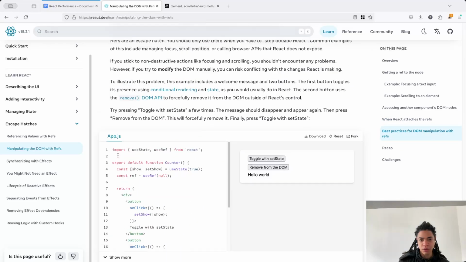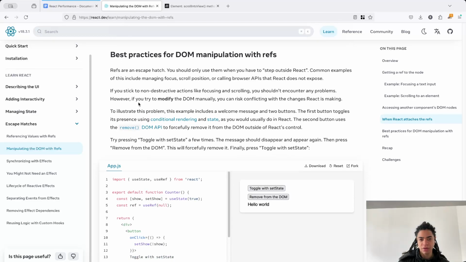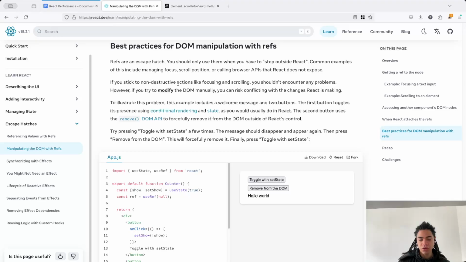Okay, best practices for DOM manipulating with ref. Refs are an escape hatch, and you should only use them when you have to step outside React. Common examples of this include managing focus, scroll position, or calling browser APIs when you need to communicate with external sources that React does not expose. If you stick to non-destructive actions like focus and scrolling, you shouldn't encounter any problem. However, if you try to modify the DOM manually, you can risk conflicting with the changes React is making.